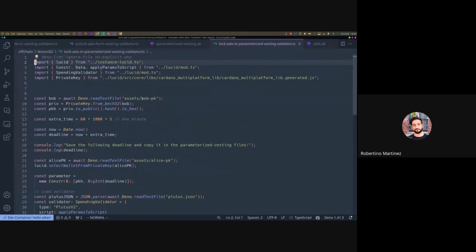To lock ADA, we do the same as before. In this case, Bob is the one locking. So Bob is the one that is creating the UTXO at this new validator. The deadline is going to be 5 minutes after the time we create the transaction. So the deadline is now plus 5 minutes.